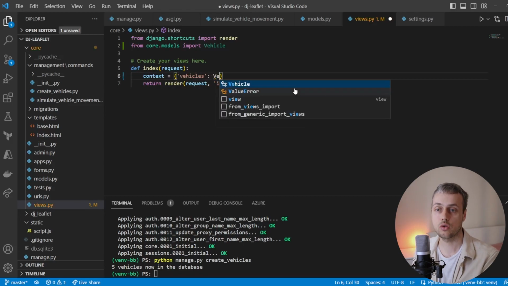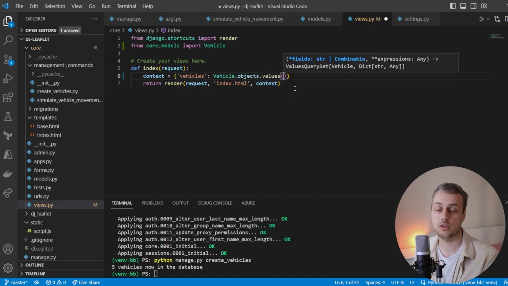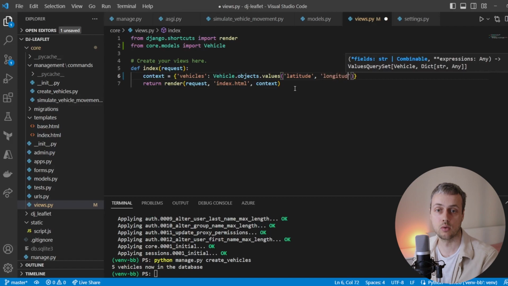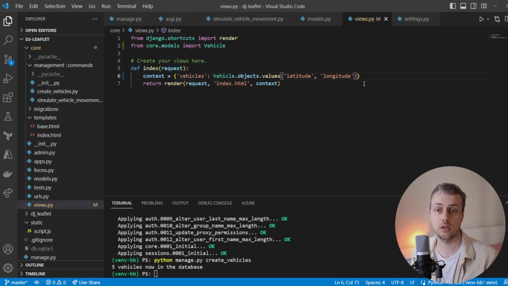We're going to use the vehicle model here, and we're going to get the values from the database, and the 2 values we want to get are the latitude and of course the longitude as well. So that's going to fetch those 2 particular fields from our model. You can see that's the only 2 fields we have. We also have an implicit ID here as well, but we don't need that. So that's going to return all of the vehicles in the database, and it's going to return the latitude and longitude fields as a query set.